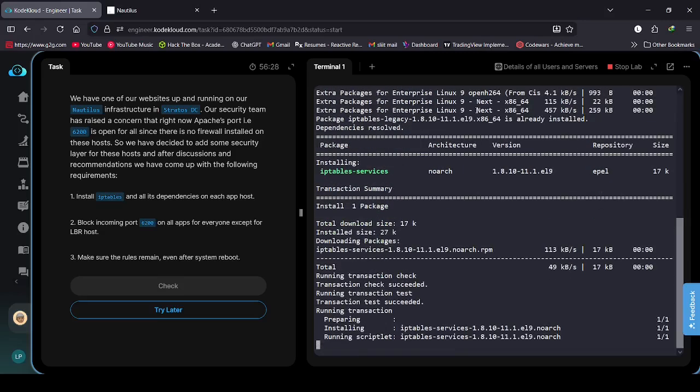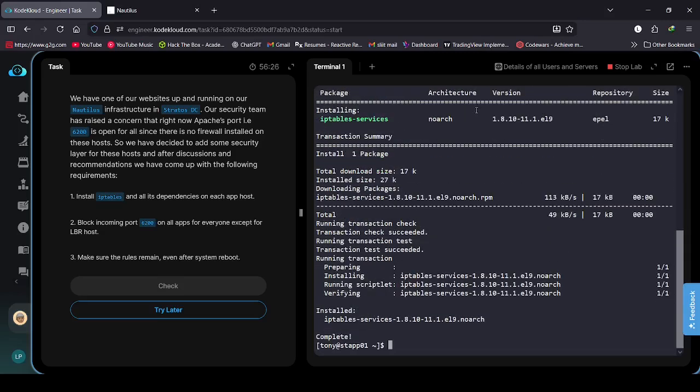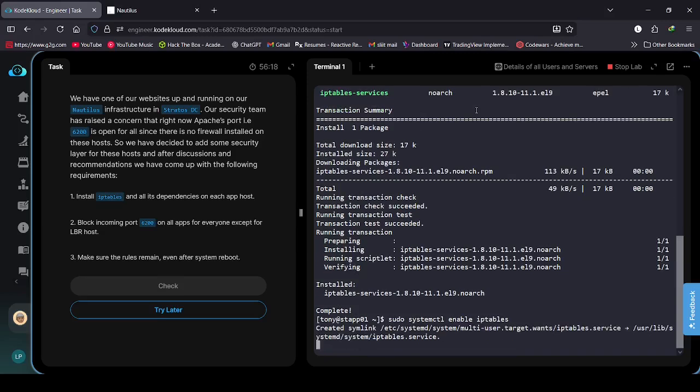After installing IPTables, the next step is to enable and start the service so it runs immediately and on every reboot. The first command ensures that IPTables will automatically start whenever the server reboots, and the second command starts the firewall service immediately. Now the server is ready to have rules applied to secure the Apache port.